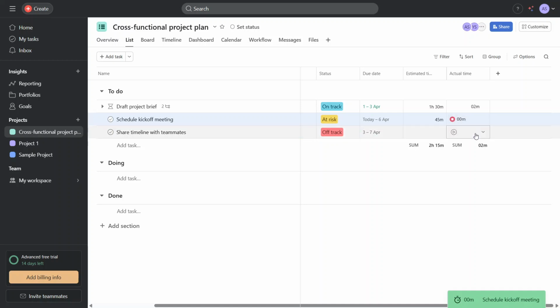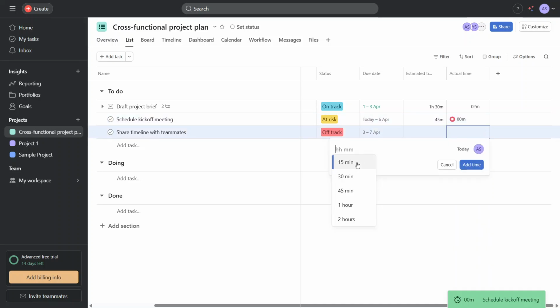If you prefer to enter time manually, or you forgot to start the timer, you can still log your time. Instead of using the play button, click the drop-down icon on the right side of the actual time cell. This will let you type in the amount of time you spent on the task. For example, if you already tracked your time elsewhere, just convert it and enter the total here.